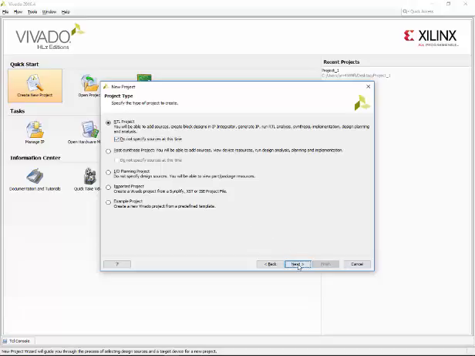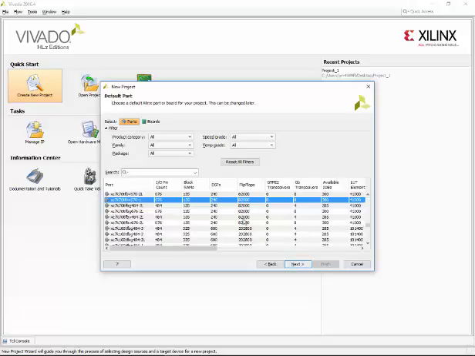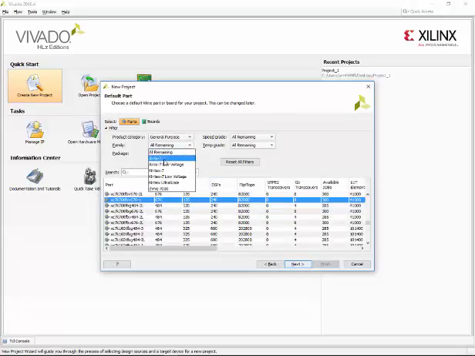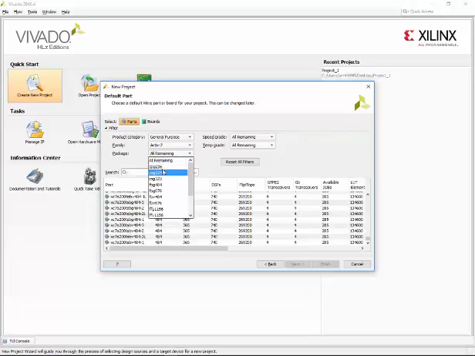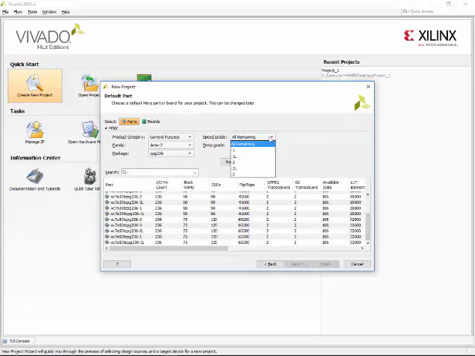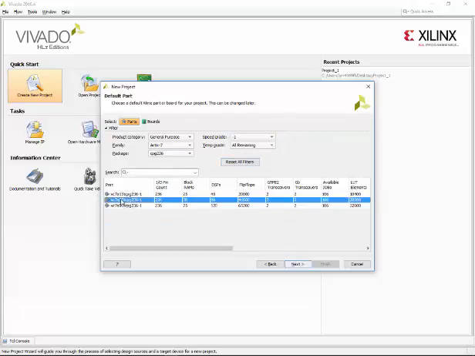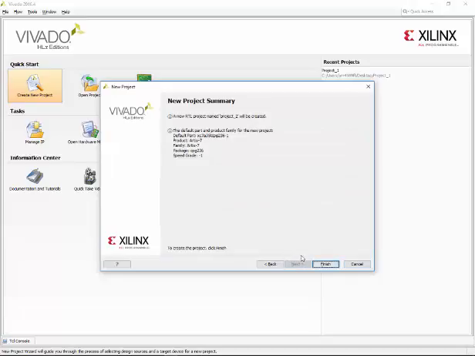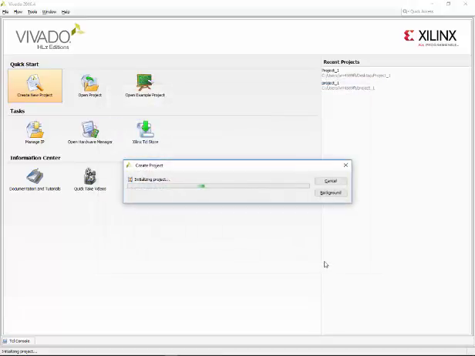Click Next. We're now going to select our hardware. It's general purpose, Artix 7. Package is the second option, the 236. Speed grade is -1, and it's the second option. Click Next, and now Finish.